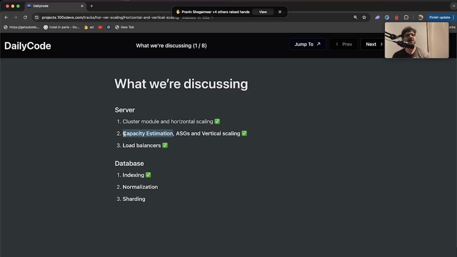We'll talk a bit about capacity estimation, which is just a buzzword and a system design question. A lot of times they will ask you, okay, estimate the number of videos that are uploaded to YouTube every day. How do you do that? Mental math. Load balancers, probably not today. When we understand ASGs, we'll understand load balancers and a bunch of other constructs that are used to create an auto scaling group.